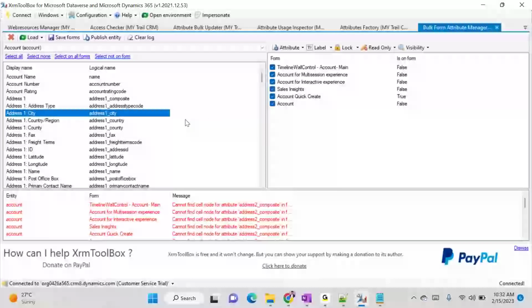But using this tool, we can select the field, remove it from the form, and save and publish the entity, which means it will be applicable to all the forms that are checked. If I don't want to do it for the quick create form, I can uncheck it, select, click on remove, then save and publish.